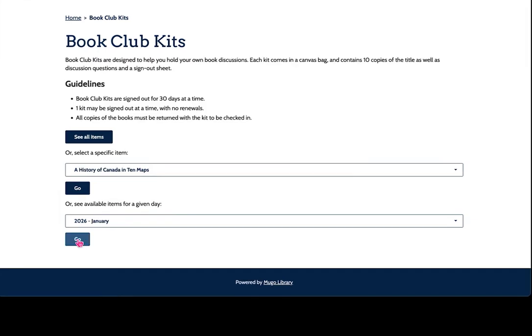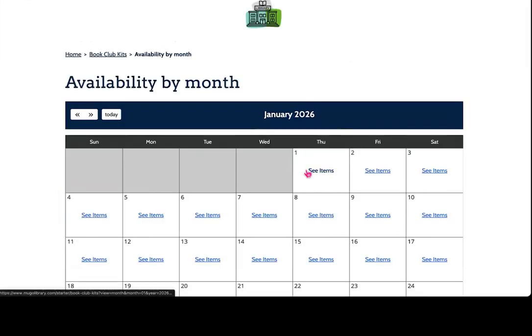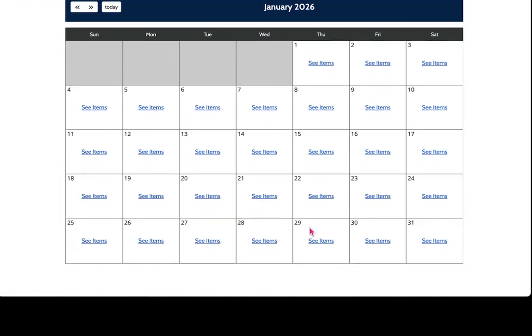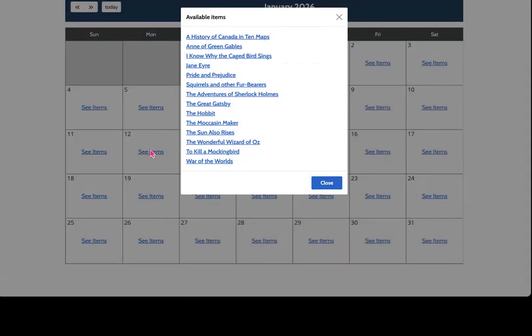Lastly, we have the search by available date and availability. So if a club has a specific requirement, says, I know we have a meeting on January 12th, what items are available, they can click on a specific date and it will show all of the different items that are currently available for that specific date.